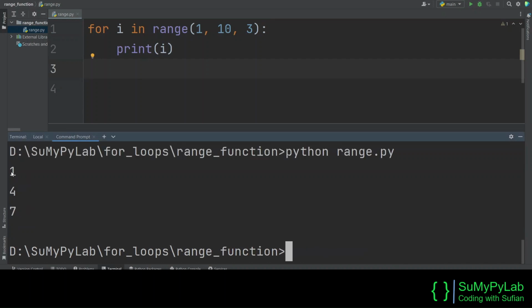So here is our output: 1, 4 and 7. This is because of these parameters, start and step. Started at 1 and in each step the number has increased by 3. 1 plus 3 is 4, 4 plus 3 is 7 and 7 plus 3 is 10, but 10 will not be accepted because 10 is exclusive in range function. So the behavior of range function is clear to you.